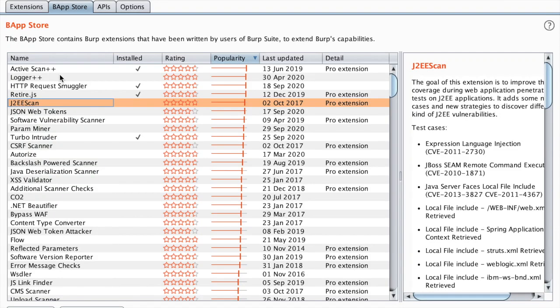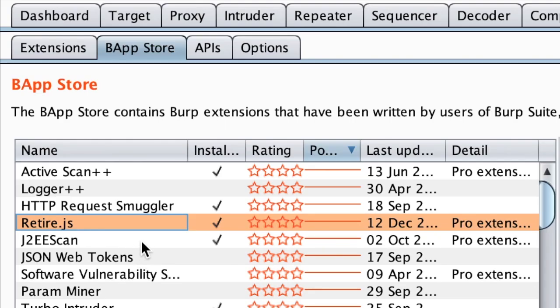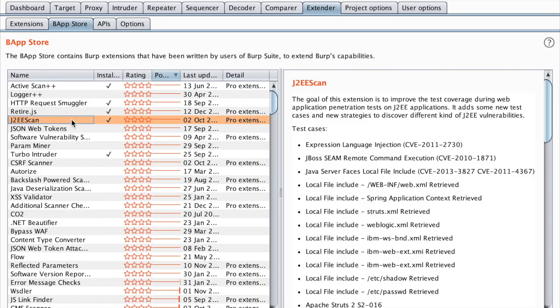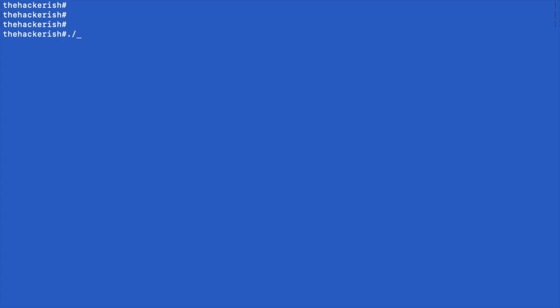Hello Ethical Hackers, in this video we continue discovering BurpSuite extensions, and today we're going to discover how to leverage J2EEScan to discover and exploit Java-based web application vulnerabilities, which you can find in so many targets because Java is widely used for enterprise scale projects. So let's get started.